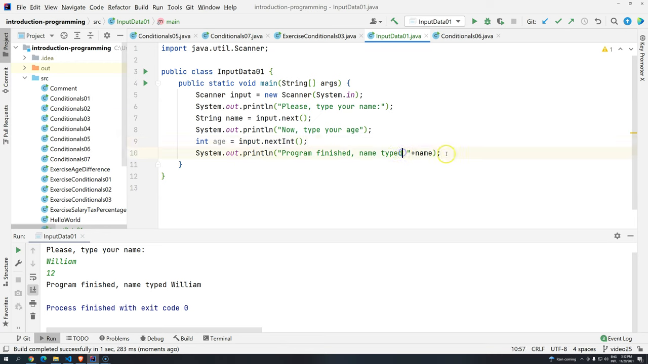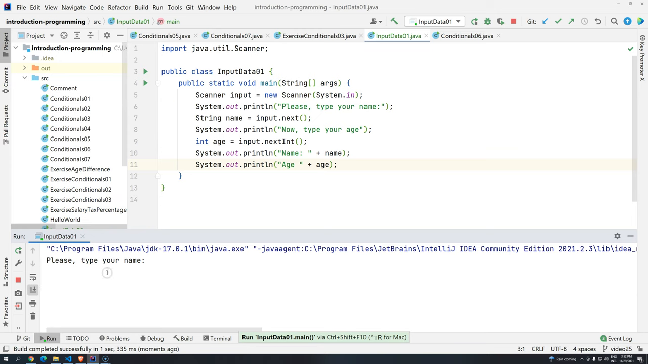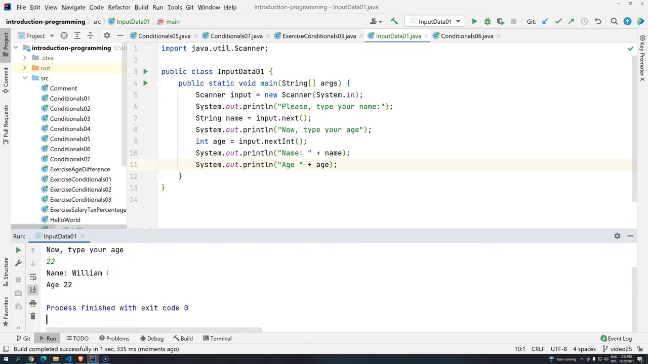And then I'm going to add here the name typed. Then let's just rename here the strings. So actually, the name was this one. Control Alt L to format your code. And here we have the age. And the age is where? Here. So Ctrl Shift F10. Let's see. So please type your name, William. Now type your age. And then we have here name and age.